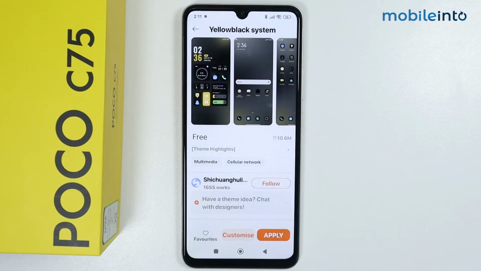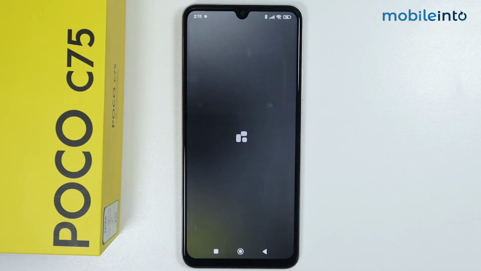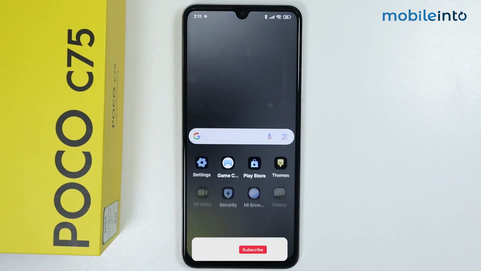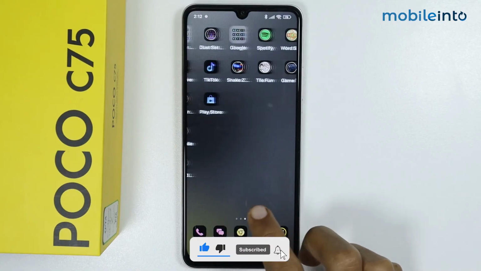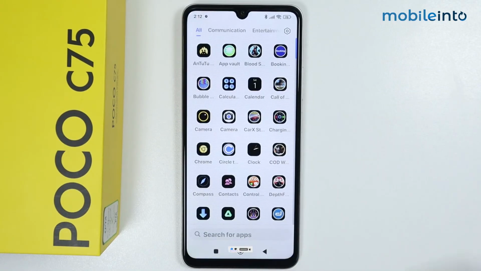Now from here, just go to your home screen. Now as you can see, this is how you can change and customize your theme on any Poco phone.